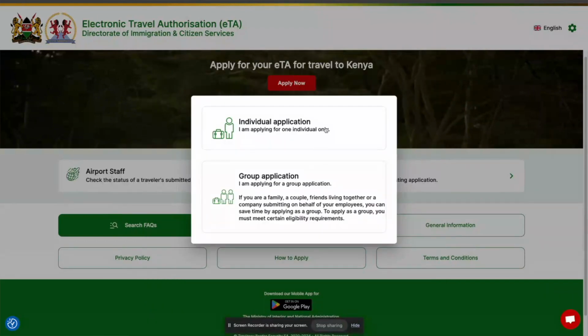So there are two options: individual and group. Individual, if you are applying alone or traveling alone, you can do it. You can also apply group applications. We applied with the group application option because I was taking my dad. You can only apply as a group if you are a couple, friends or family traveling together. So I'll show you the group application part.